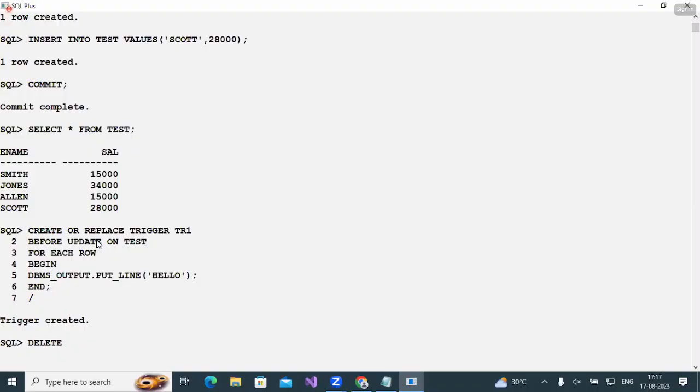So that's why don't use insert and delete. Use update. Update what? Table name is test. Update test set salary equals 10,000 rupees where salary equals 15,000.